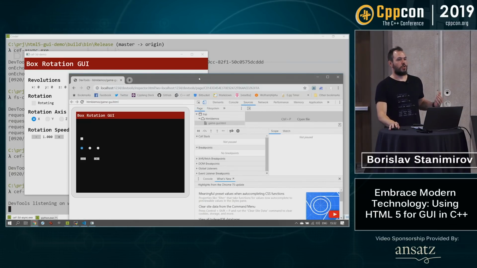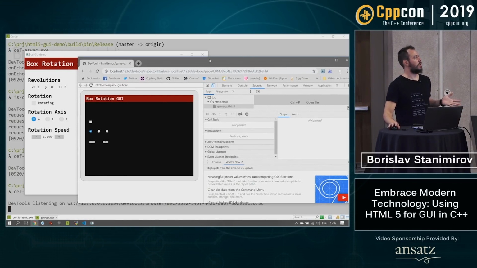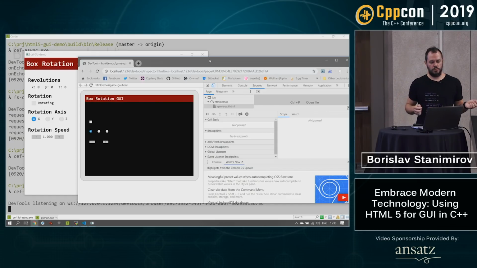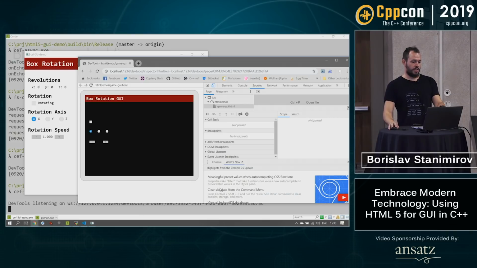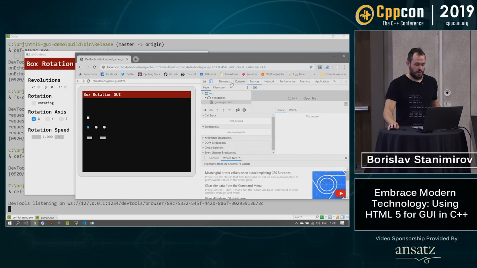So this is basically remote DevTools. And remote DevTools works with both Ceph and Qt's web GUI. I don't have the C++ rendering here because, of course, it's in my C++ part. The remote GUI has no way of knowing about it. But still, everything works.